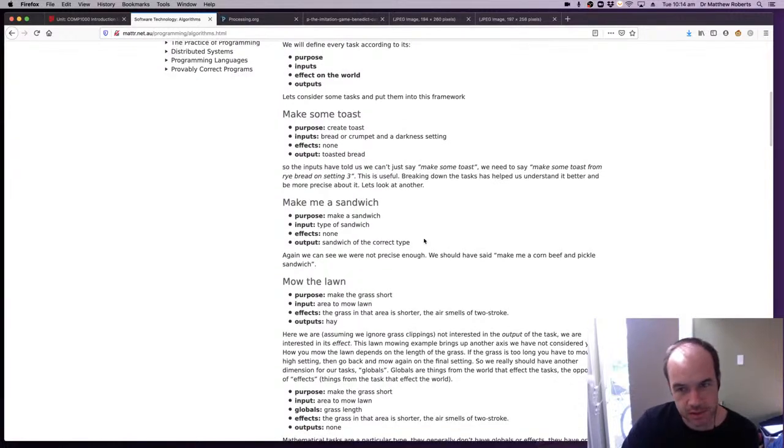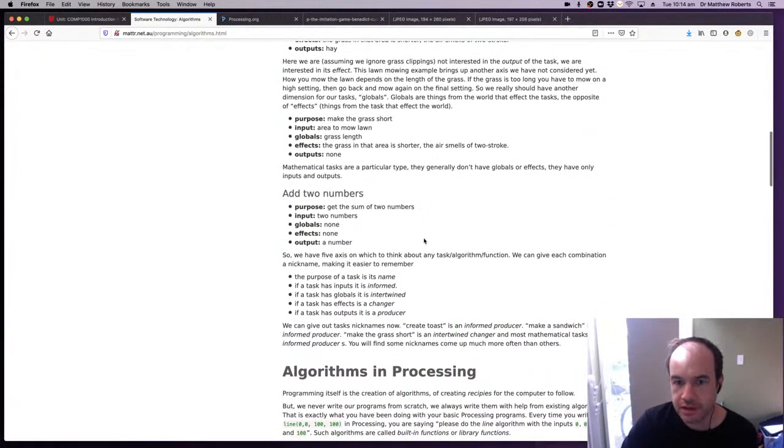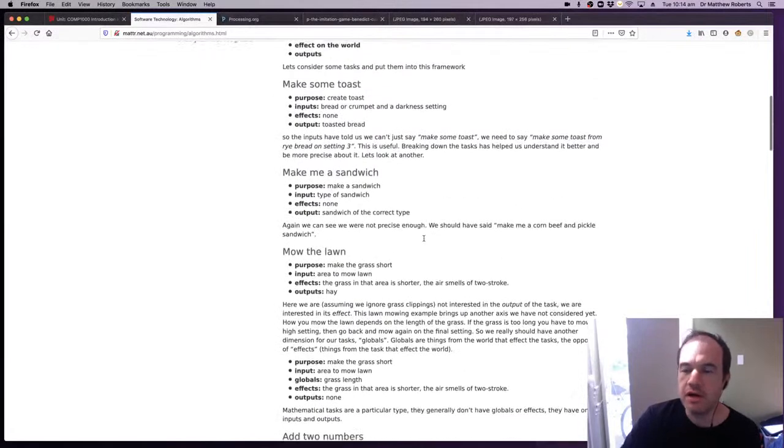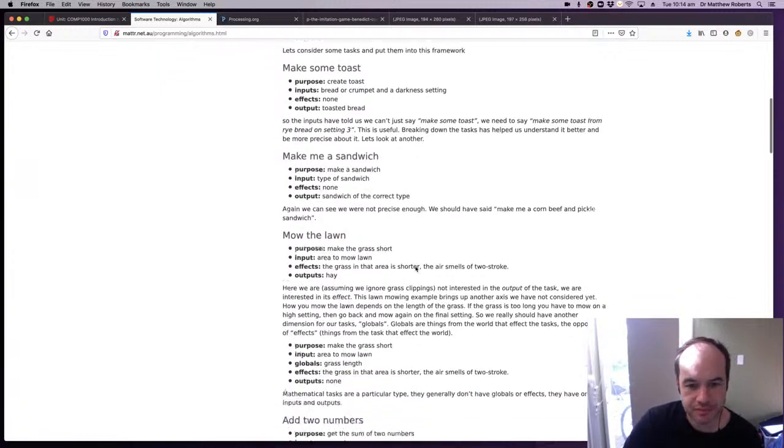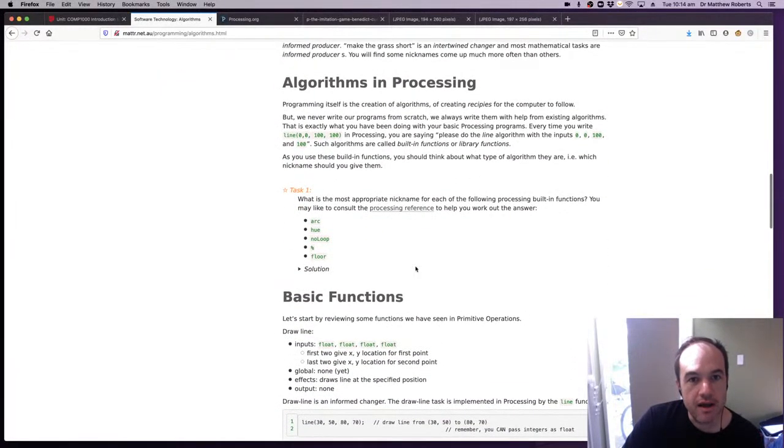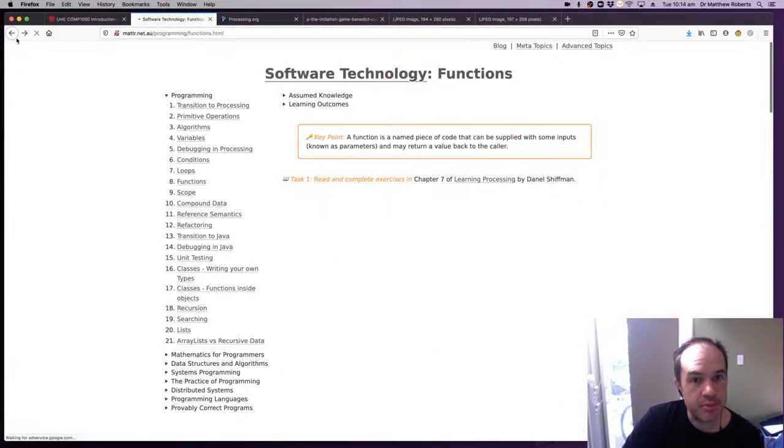Very much of what we spoke about in algorithms is true of functions, but we took it away from the specifics of functions in Processing and just talked about it in a general sense. That's why I've been bouncing back and forth with names like algorithm and function for things like draw and setup, because they're both.